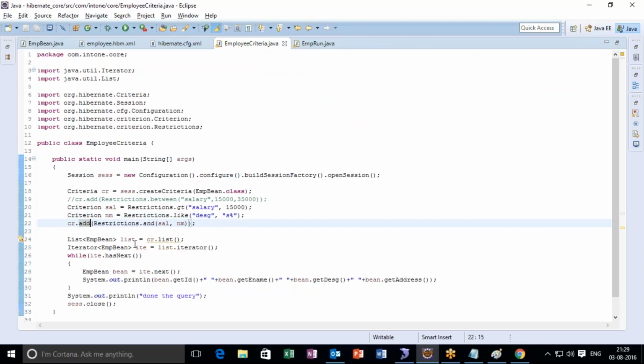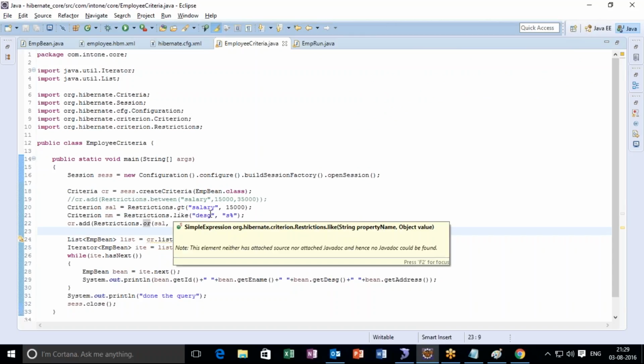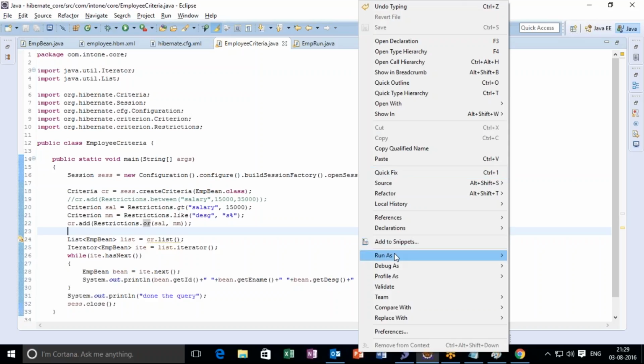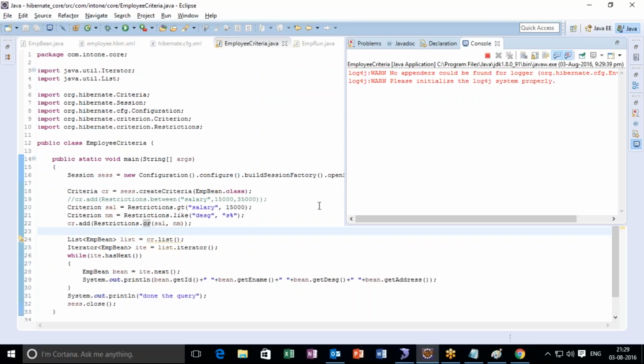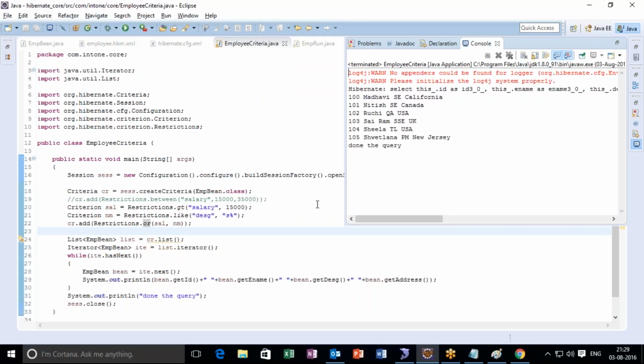If you want to use OR, yes, you can use OR also. This is for OR, logical expressions. Salary is greater than, and this is the name, designation starts with yes. So whichever matches, that is going to get the result. Okay, we get these many. Got my point? Fine. So now we'll go to another condition where we will check with the projections. After that we'll go with the order.